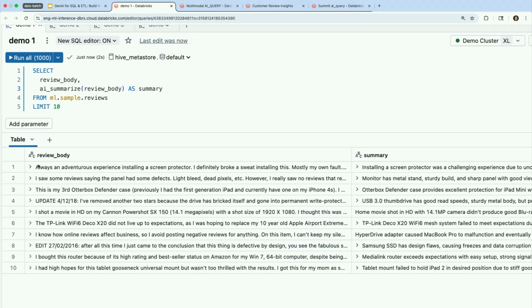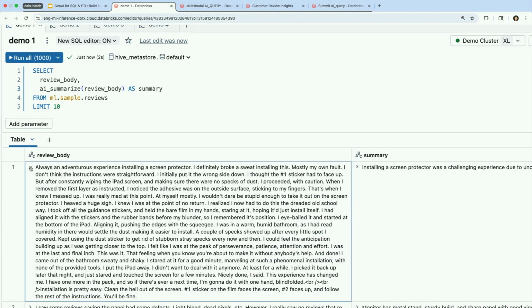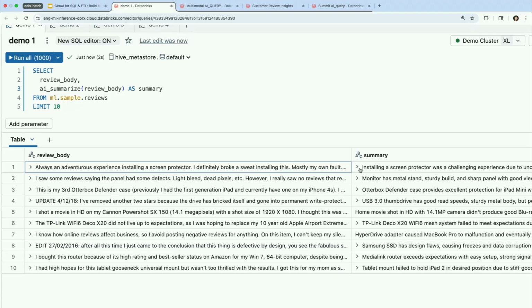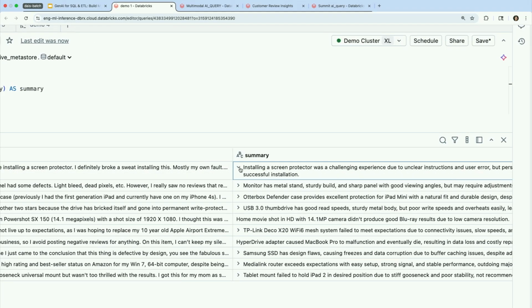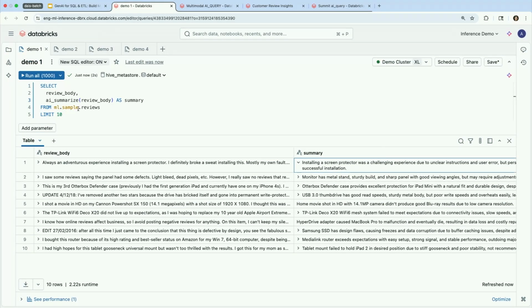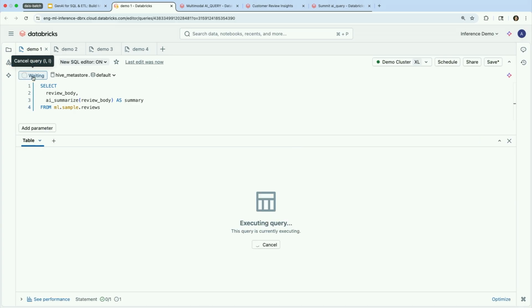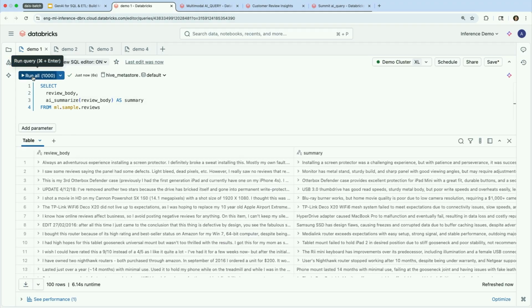All right, so these are your original customer reviews, and now you have a very neat one-line summary of these reviews. I ran it on like 10 rows, but I could just remove this limit, and then I can run this thing on my entire data set. So I went from prototyping to just running it on my entire data set. And this thing is really, really fast.